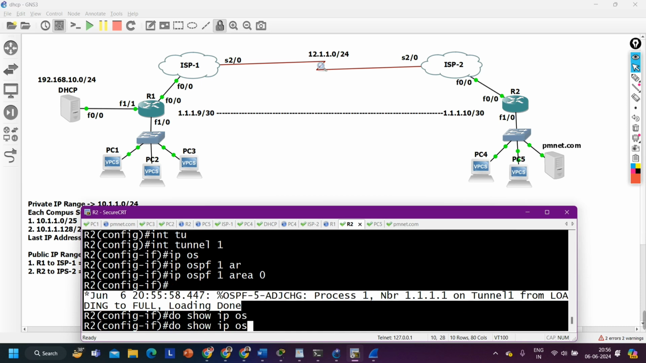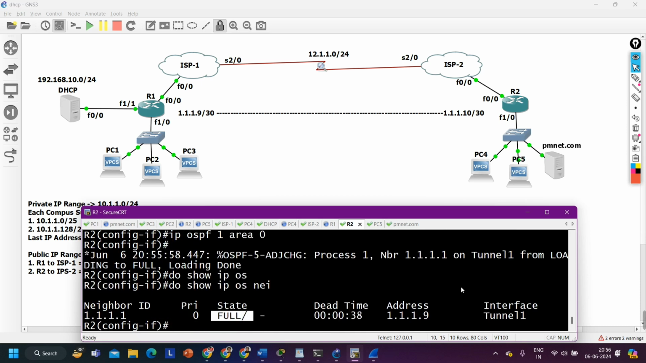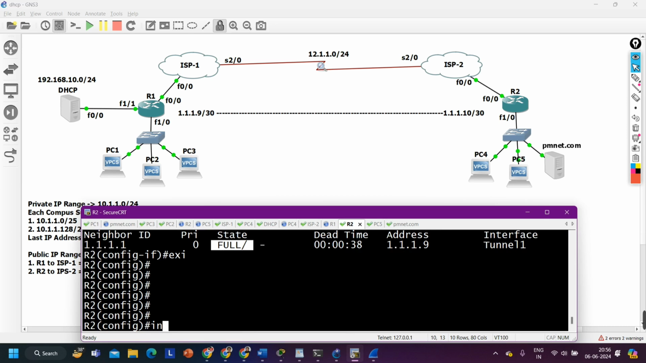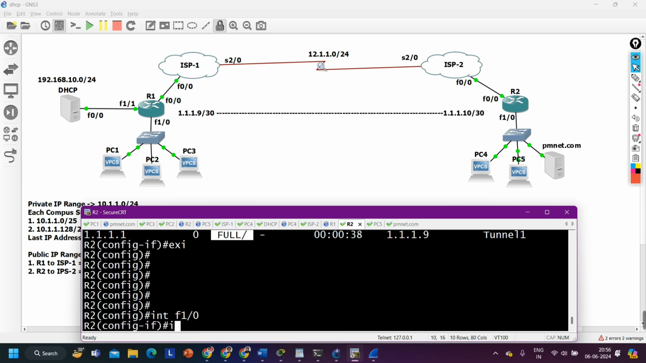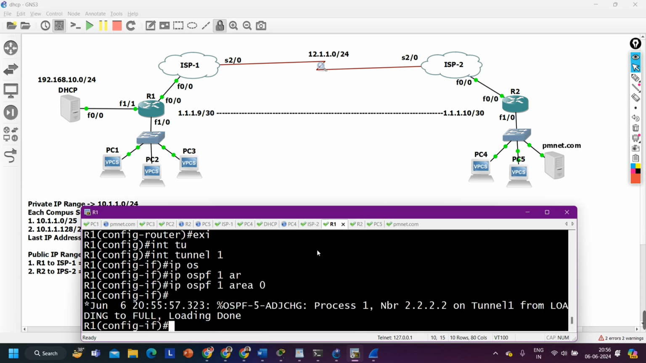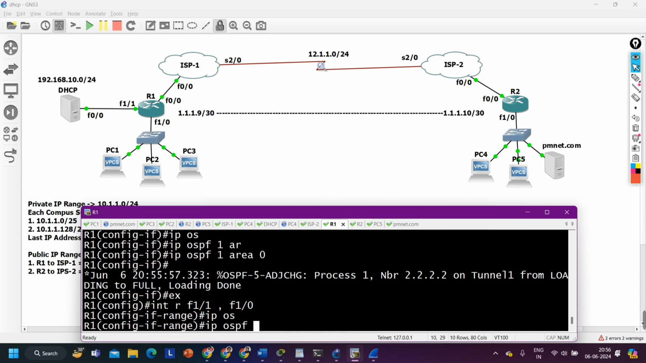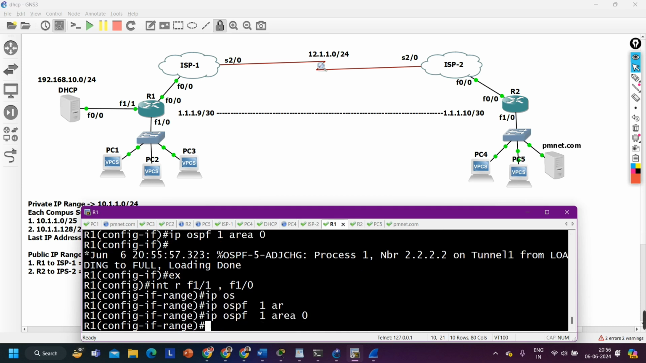Do show IP OSPF neighbor. Okay, stateful. You can change the network type as well. Now to exchange routes, we need to enable OSPF on the LAN interfaces. So go to interface F1/0, say IP OSPF 1 area 0, and then guys, on router number 1, interface range F1/1 as well as F1/0. On both interfaces I am going to enable OSPF area 0.